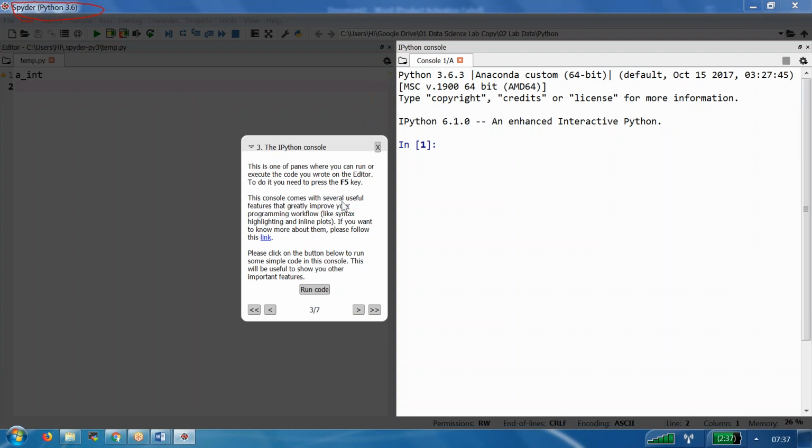This console comes with several useful features that greatly improve your programming workflow, like syntax highlighting and inline plots. Graphs also come in the same screen, not in a new window. If you want to know more about it, click on this link and you'll see more.